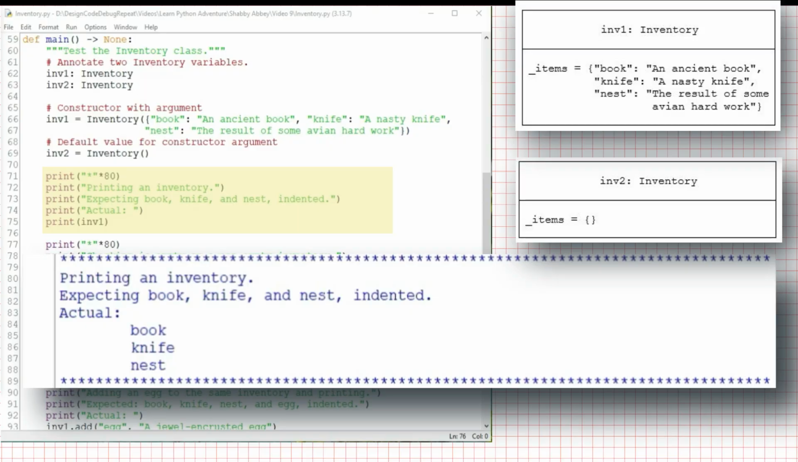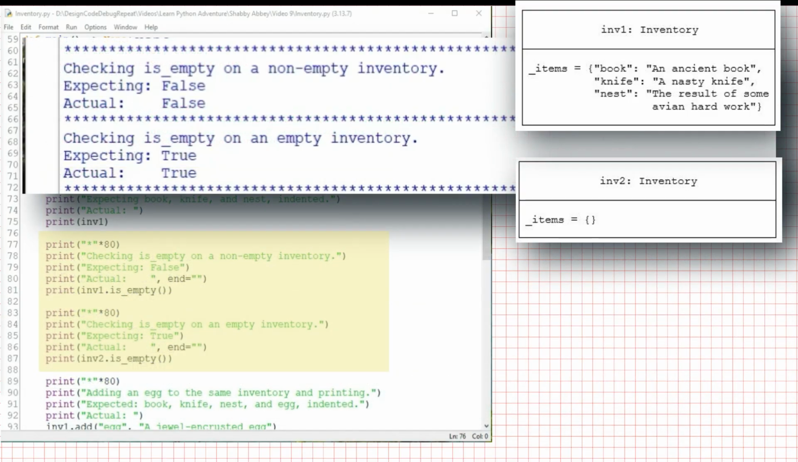I start by printing the inventory with 3 items, and you can see the result of the __str__ method below that. Notice we're not directly invoking the dunder method str. We've written print inv1, and str is implicitly invoked. I then check if each inventory is empty by sending the isEmpty method. When I send the message to inv1 with 3 items, it returns false. When I send the message to inv2 with no items, it returns true.